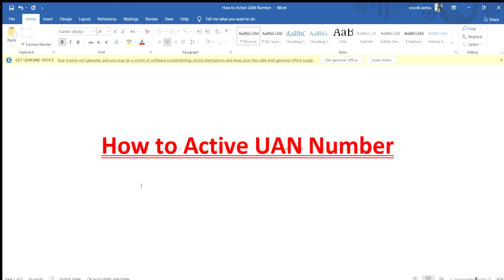If you got selected in any company like Infosys, Wipro or any other company which provides you PF facility, then you can watch this video. It will be helpful for you. After getting your UAN number from your company, you have to activate the UAN number. Okay, let's start. I will be telling you each and every process step by step.